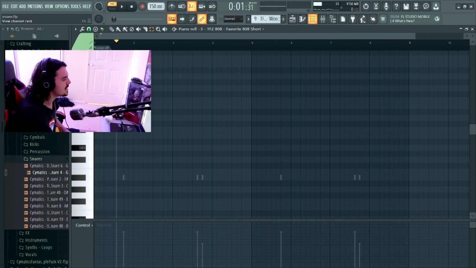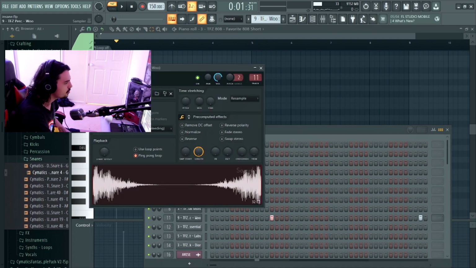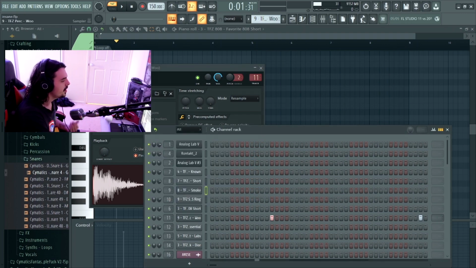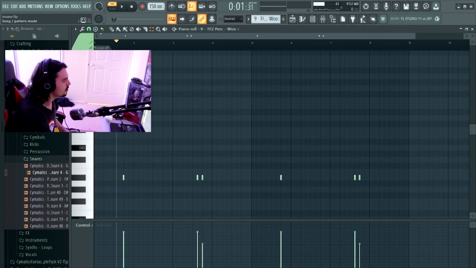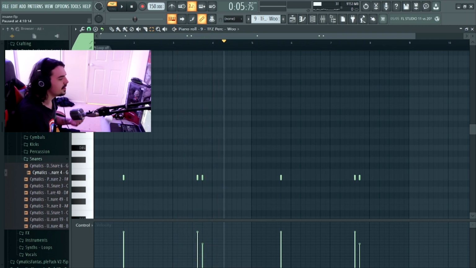Going on to the next element though, we do have this woo perk coming in, which comes from the Tri-Freeze Culture Kit. All I did was I turned off loop points and I flicked on ping pong loop, and we're just laying down a really simple pattern that sounds like so. Kind of sounds like it's a scratching effect, but being used by a perk.